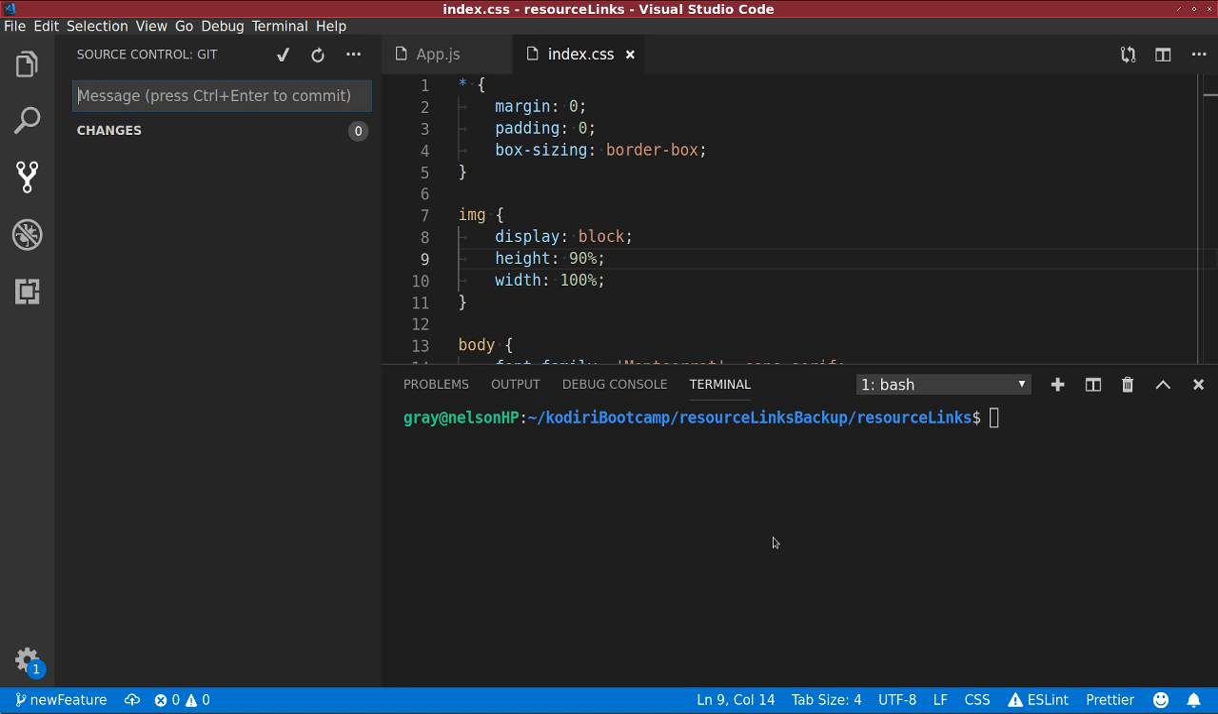Let's say you're working on about 6 different files. You've done different things to these 6 different files. Can you put different messages on each file? Yeah, exactly. So that's what I was saying there.